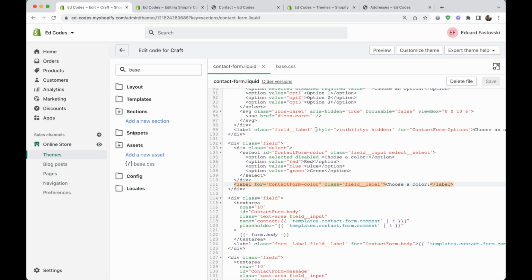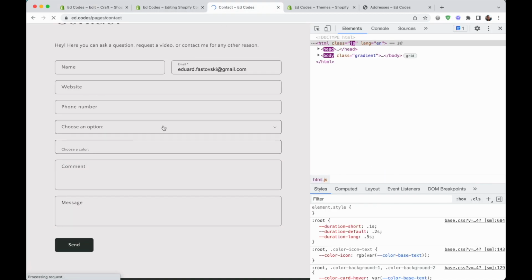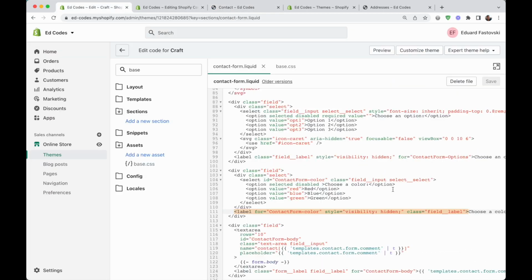Firstly, we're just going to do style equals visibility hidden on this label. And we don't want to use the more common display none, because we still want screen readers and bots to be able to see that this label is here. Display none hides it from screen readers as well, whereas visibility hidden just makes it invisible. So when we save, we should see that we no longer see the label.